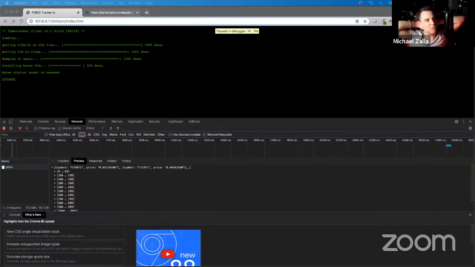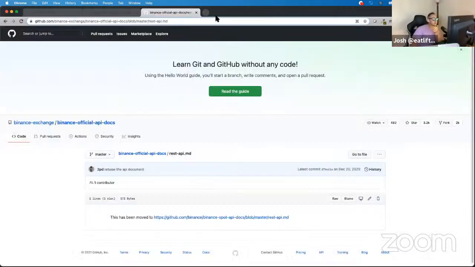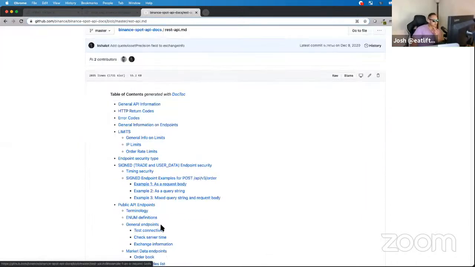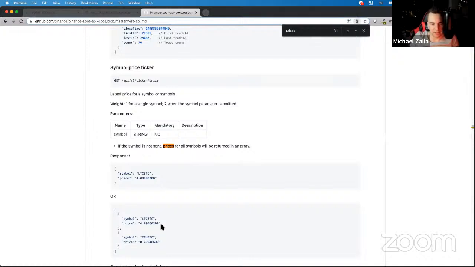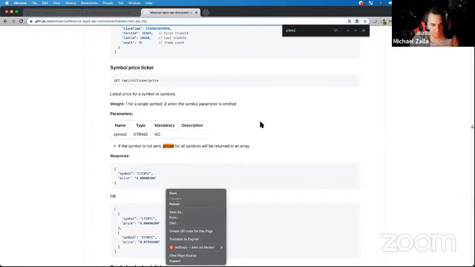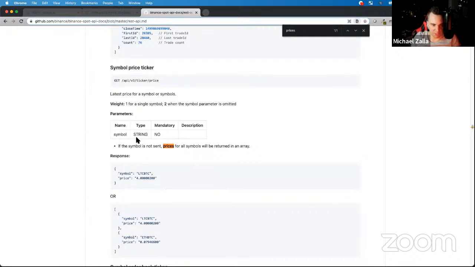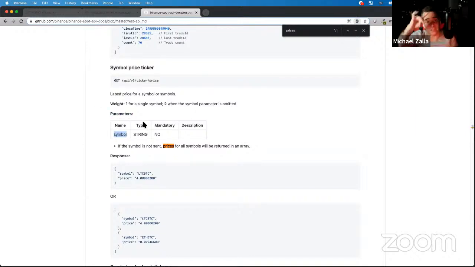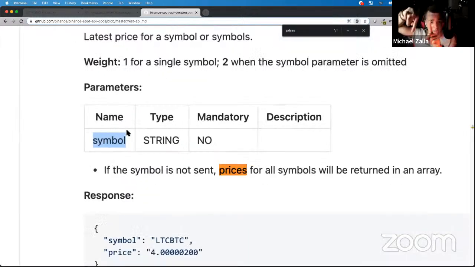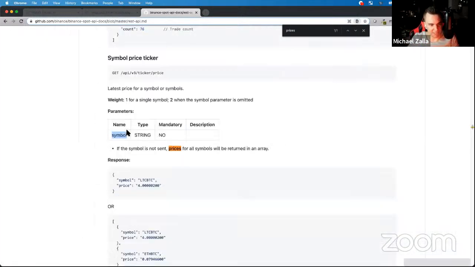So let's go back to the original Binance API documentation that's in the GitHub README. All right, here we go. So what do we want for prices? We want price data. See where it says parameter? It says right there, parameter. Name, symbol. So we gotta attach a symbol parameter at the end of our API call. Look at that.